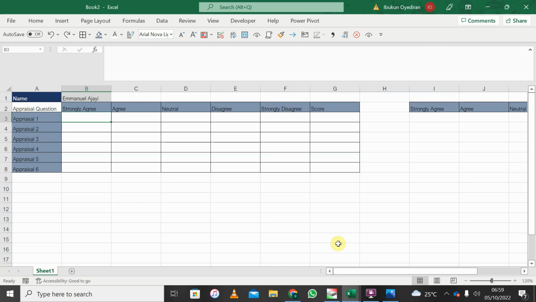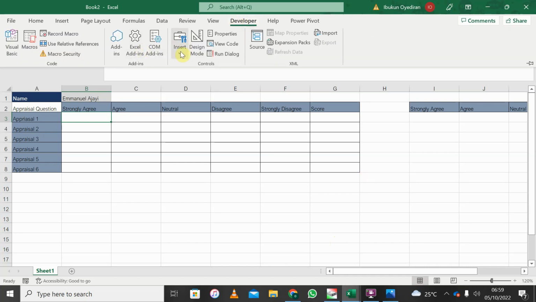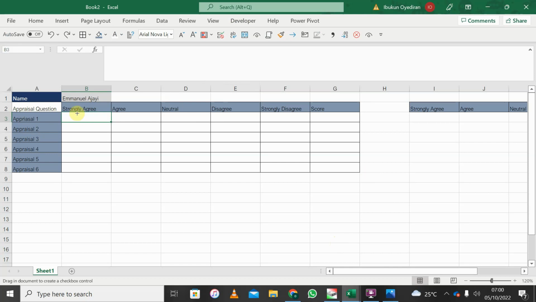So first of all, you have to go to the developer tab, go to the insert command, and click on the checkbox button. Once you click on that, draw it out. Personally, I like removing the label or the title, whatever it's called. Then I shape it back to the normal size and arrange it.